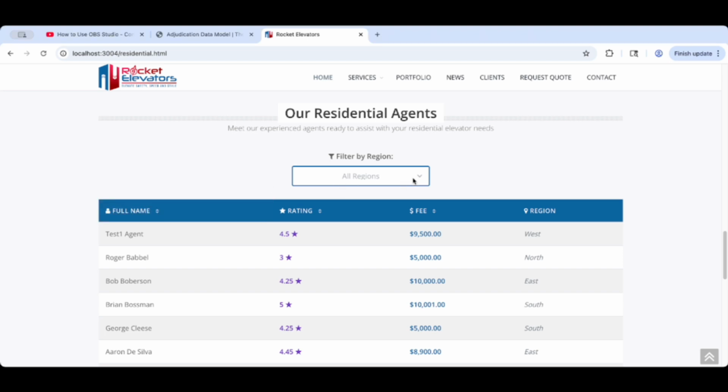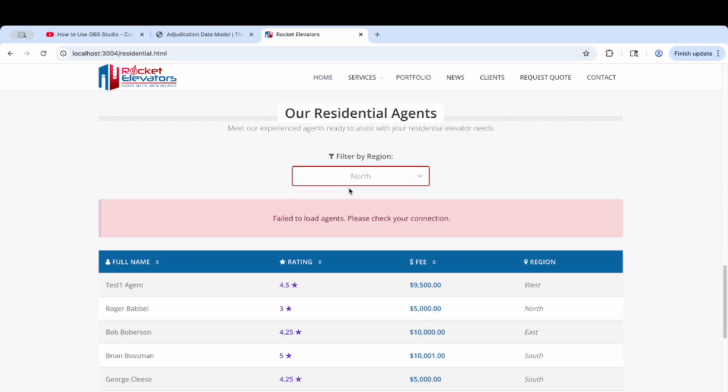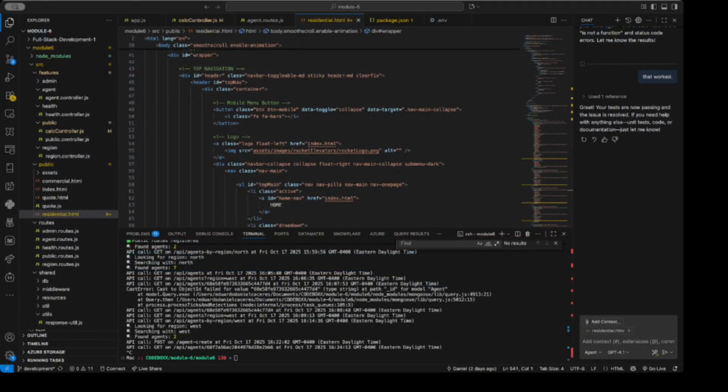As you see, the first one coming up is all regions. Let's open the dropdown, and now let's search the north region only. Oops, it failed. I'll show you why it fails. Let's move into VS Code, and obviously the application is not running. So let's fire up the application first before we do any testing, otherwise everything is going to fail.